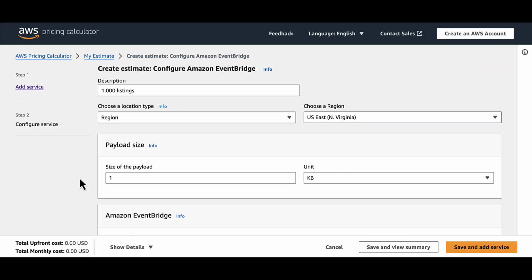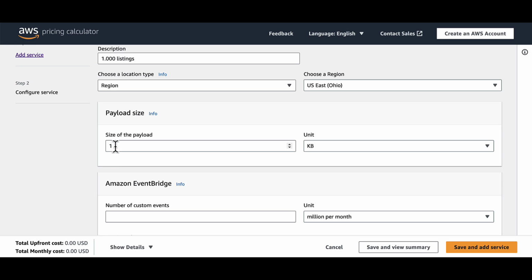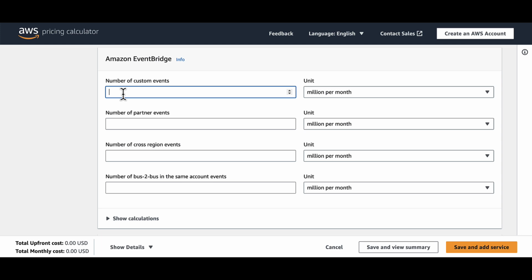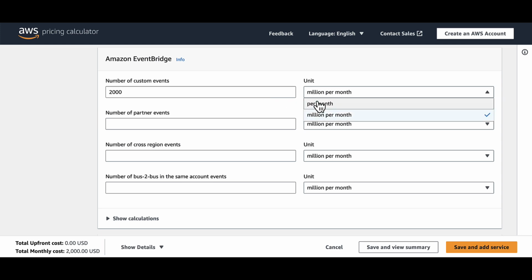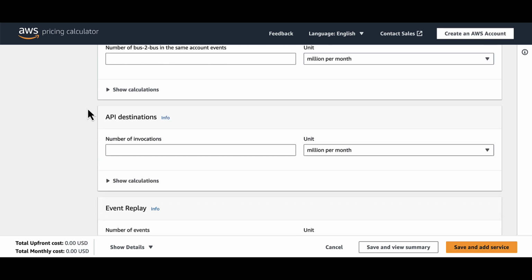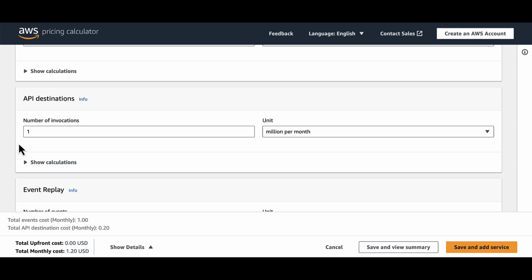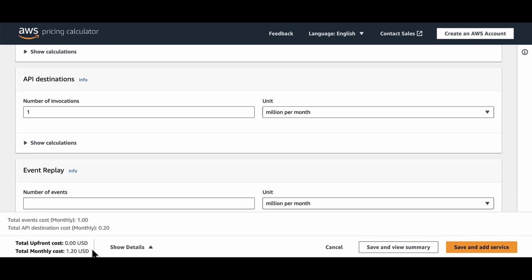Now we head over to the price calculator for EventBridge on the AWS website and enter the respective data. Again, we have to choose the region, in our case US East Ohio. Next, we have to set payload size to 5 kilobytes. Then we have to specify the number of events. In our case, we need to enter the calculated number of events in the custom events input field. Make sure to select the correct unit. Finally, we need to enter the same number and unit in the API destination section. That's it. You would end up paying nothing. For a developer with 500 of such sellers, we can see that we would end up paying $1.20 per month or $14.40 per year. This brings us to the end of this video.